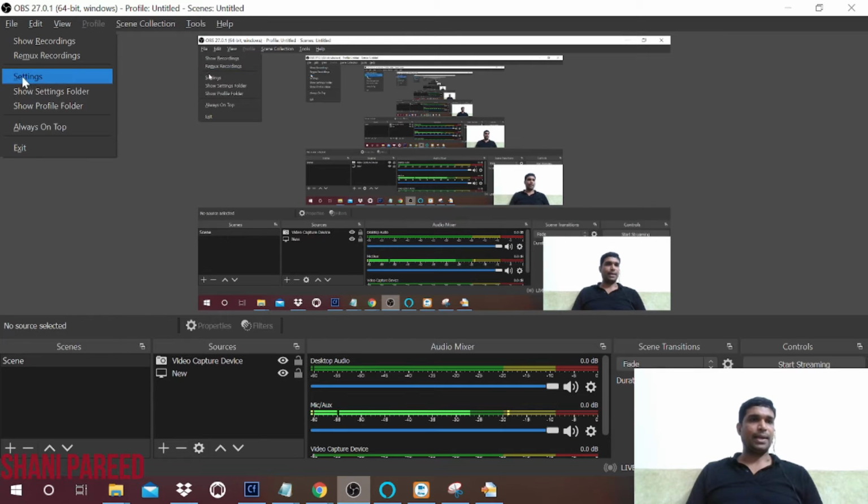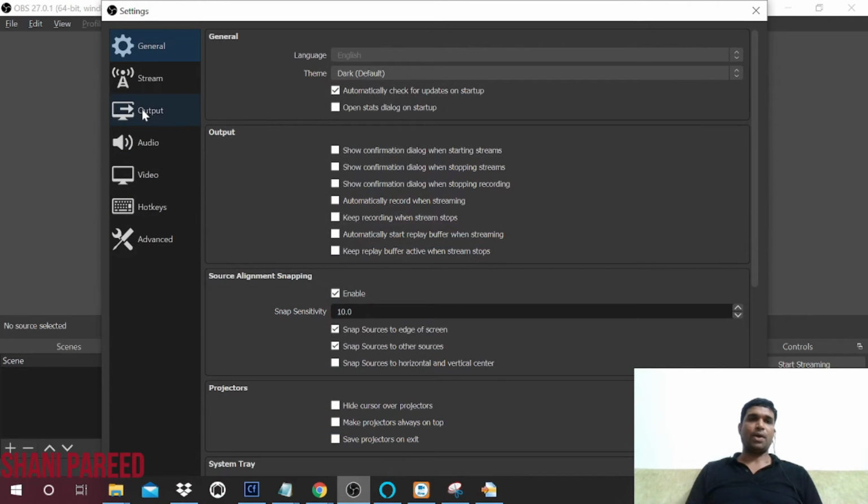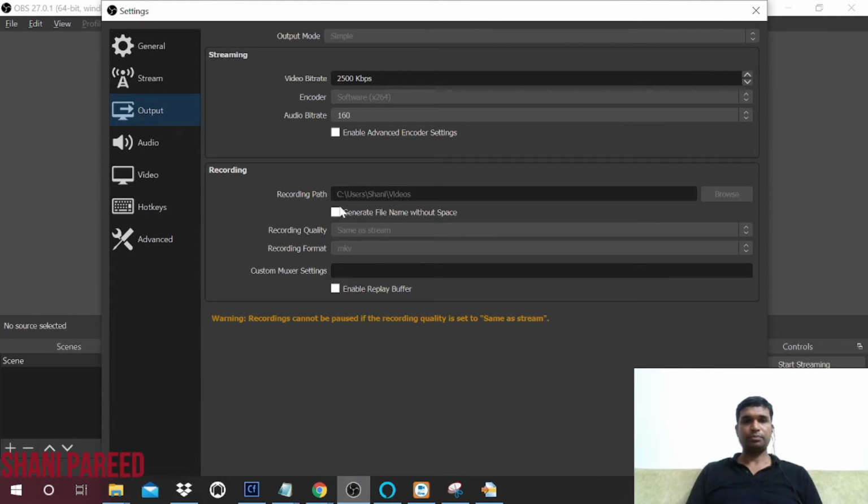Go to file and click on settings. Either here you can click on settings, or here also you have an option to click settings, right? Once you've done that, you have an option for output. There is a recording path option. There you can select the path where you want to store all the recorded files, right? This is my storage place basically.